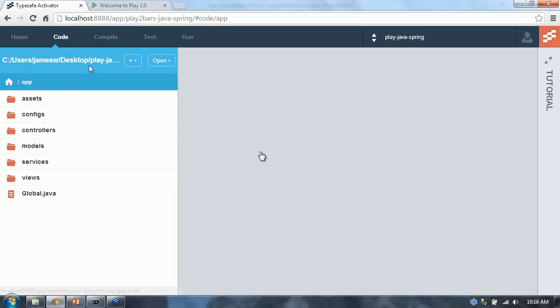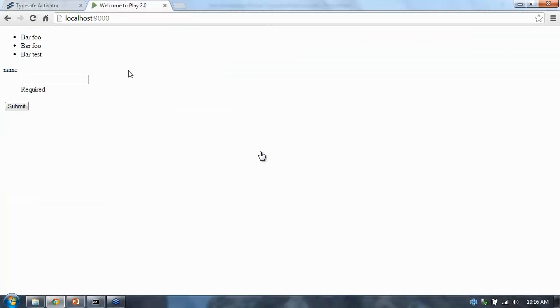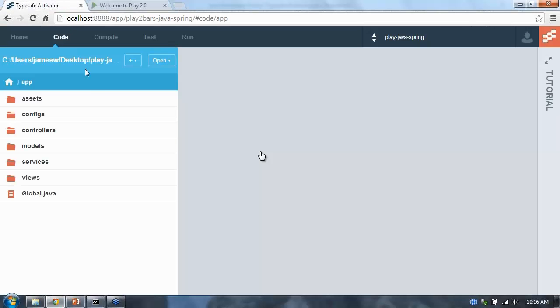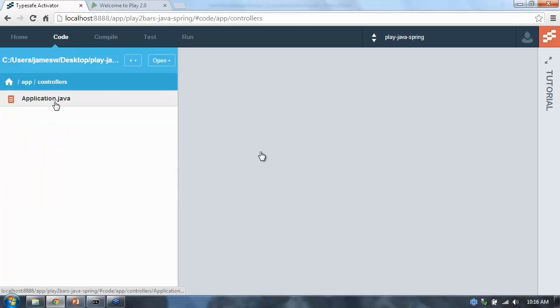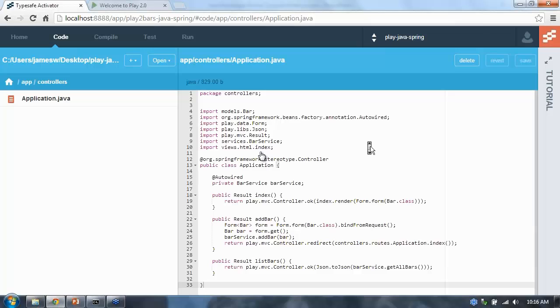So let's take a look at how this application actually handles a request. I have this GET request. When I load this page, a GET request comes into slash. That in the conf routes file was mapped to a controller. So let's go check out that controller. That's in Application.java. Here I'm using the @Autowired annotation in Spring to bring in a bar service. That bar service is what is actually responsible for saving bars and getting bars out of the database.